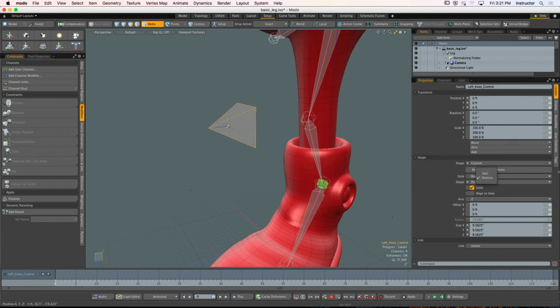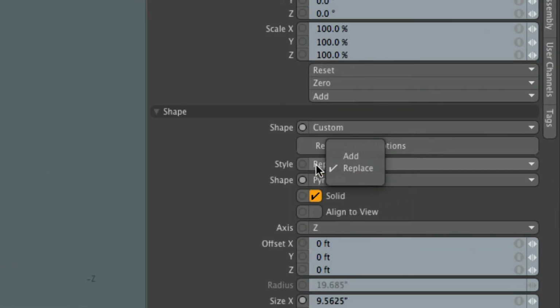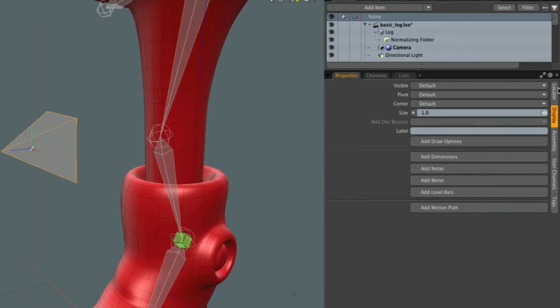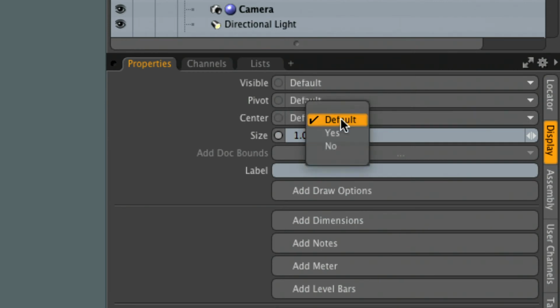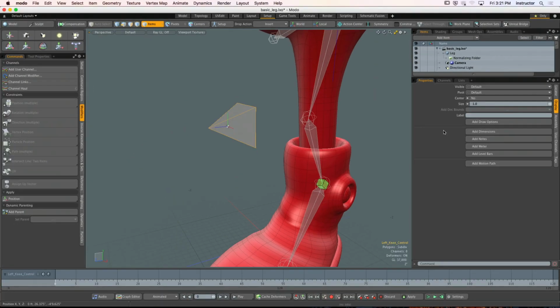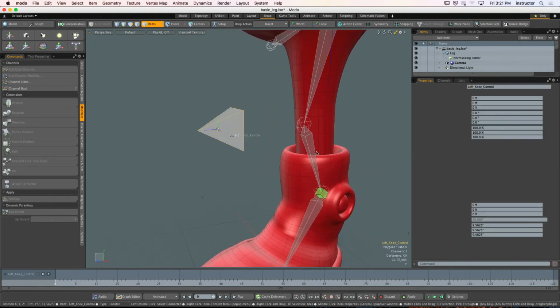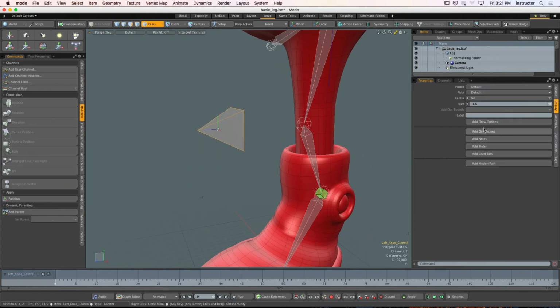So you can do under the style, do add. Oh, I'm sorry, I'm in the wrong place. It's under display. Excuse me. And the center point's visibility, I'm going to put to no. That way, when it's not selected, I don't see it. Let's give it a pretty color. I like my colors too.